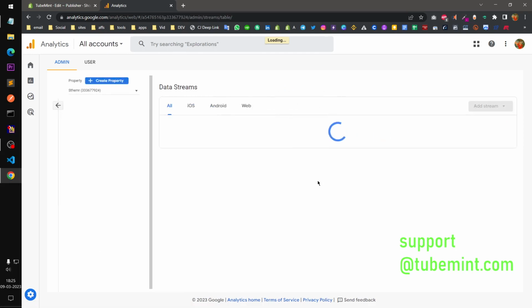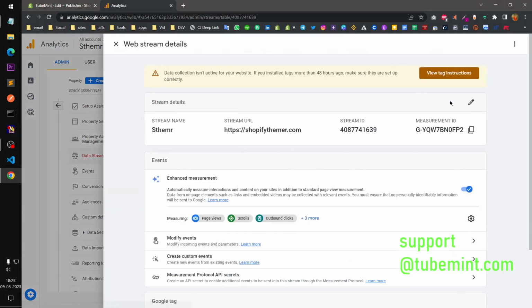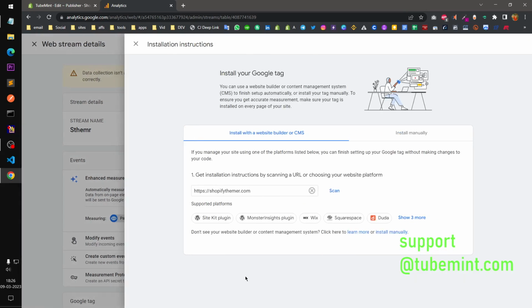So okay, under this particular property, go to data stream, web, doesn't matter if it's on all, just select it. And now you can see this is not working. So basically, you can view tag instructions, click on it. This will take a bit longer. You can see it's saying it's loading. So there are two options.